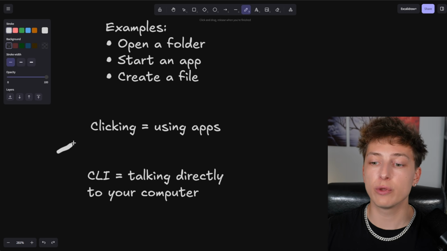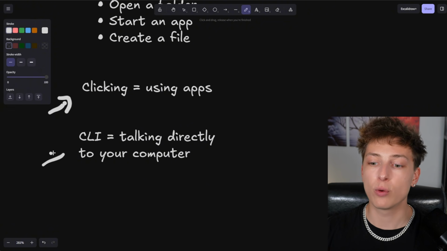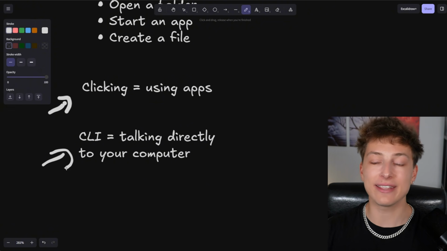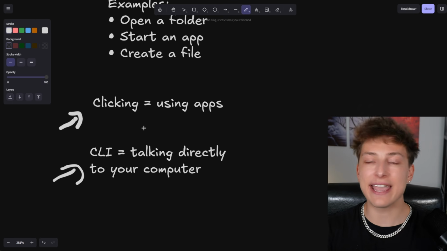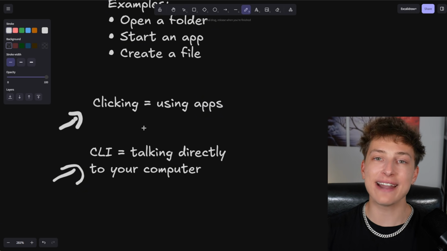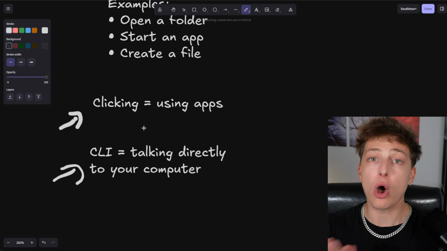So when normally we would be clicking on applications here, with the CLI, instead we write some kind of command into the terminal, and that will directly talk to our computer. Basically, a bunch of open source softwares are adding CLI options. It's kind of like an MCP server, but all through the terminal.